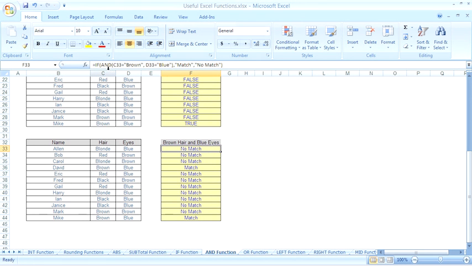The AND function is listed right here. This should look familiar. C33, which is hair, equals brown. Testing another test, D33 equals blue. And D33 is the eye color. So hair has to be brown and eye color has to be blue. So this particular function, the AND function, is also used as a variable in this if function.